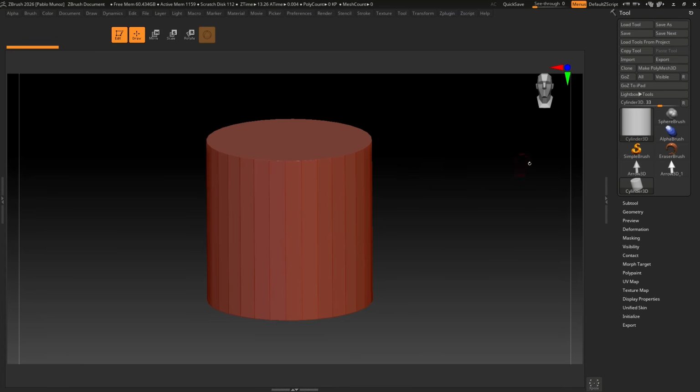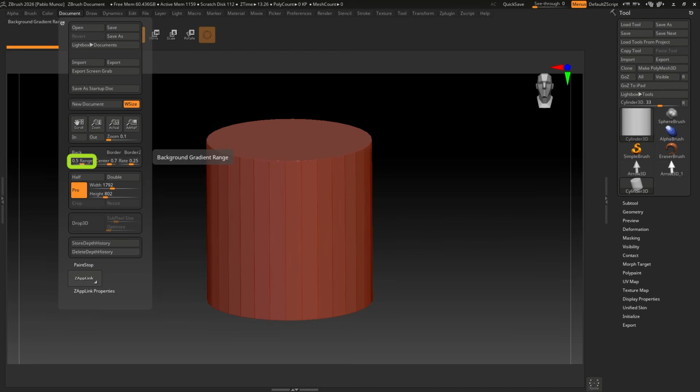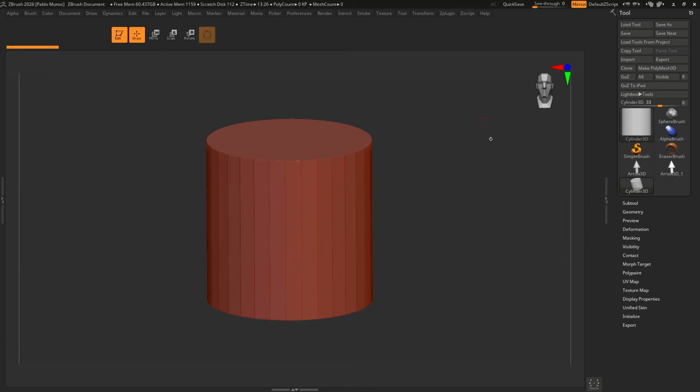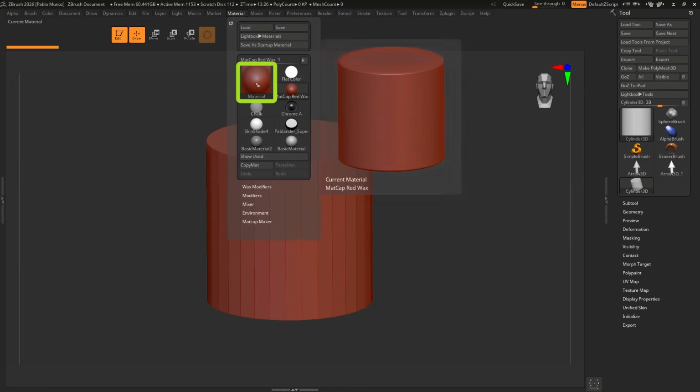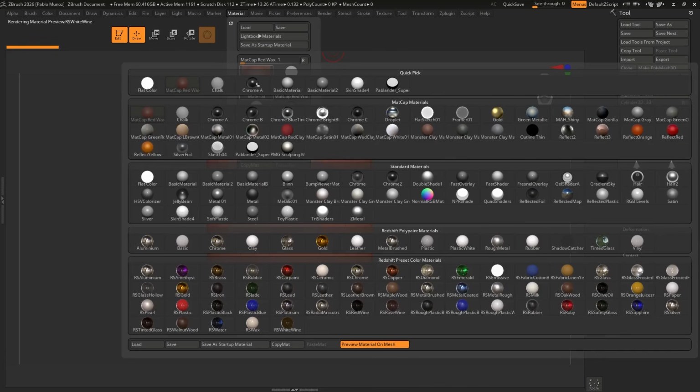So let's go ahead and change a couple of things just because I prefer to work without this material and without this gradient. The gradient has to do with the document. Let's go to the document palette and let's go to this range right here and click and drag that so that we have a cleaner background. And the same thing goes for the material. Let's go to the material palette. We also have this large thumbnail that allows you to bring in all the materials available to you. And I'm going to keep it super simple. I'm going to go with the basic material.